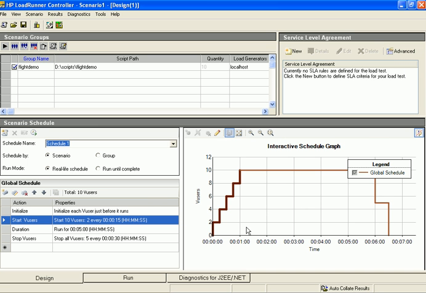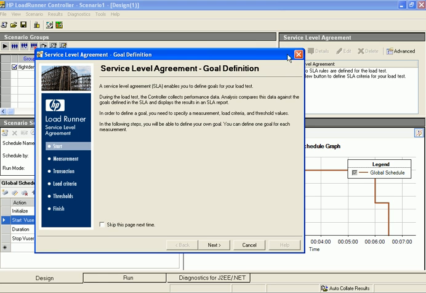In the controller, we define SLAs in the Service Level Agreement pane located in the top right corner of the design view. Click the New button to open the SLA wizard, which will guide us through the steps for defining different SLA goals for our load test scenario.